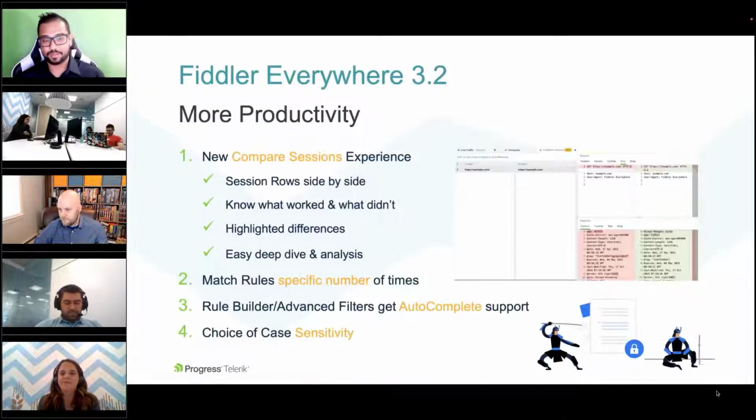So let's talk about what's new, because you folks just hit the 3.2 release, right? Yes. I see some big things in here. You can now compare sessions, like multiple requests and responses side by side. So what's going on there?